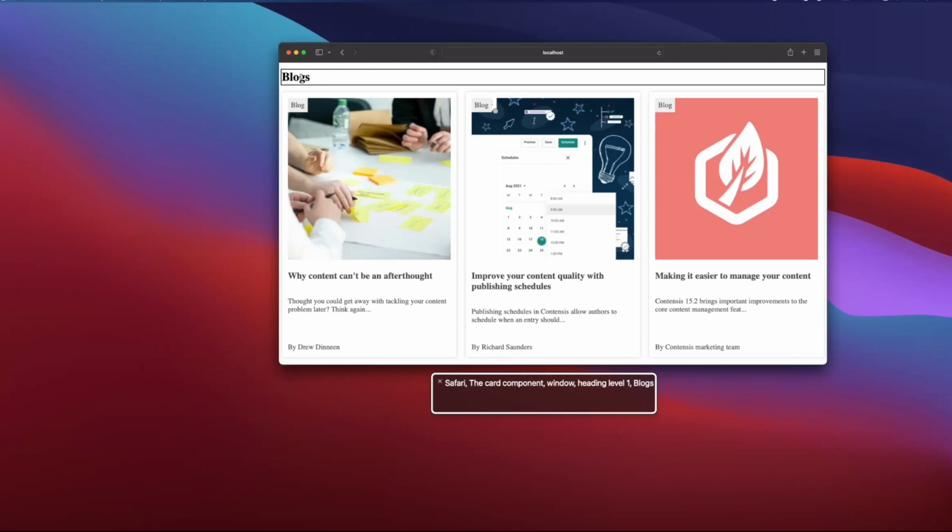Okay, so we're on the H1 there. The next element I'm going to jump to is going to be one of the cards. So let's have a listen to what happens there.